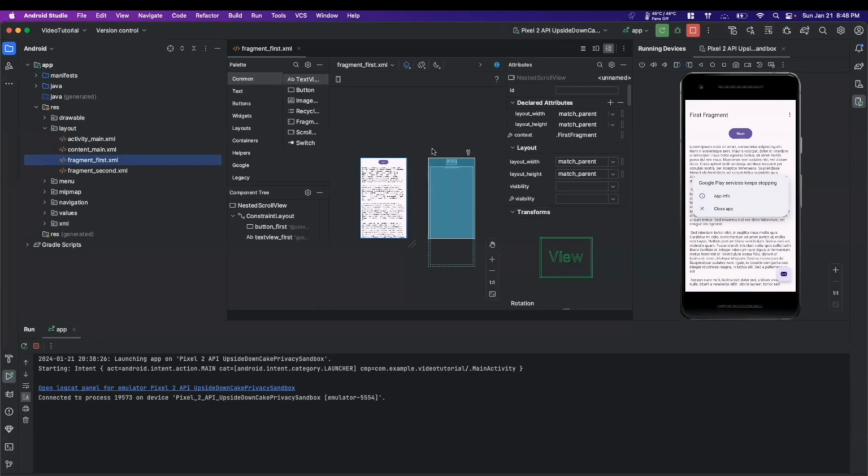The palette is views you can add to your app. The component tree shows the views currently in this file and how they are arranged in relation to each other. And the design editor shows a visual representation of what the contents of the file will look like when compiled into an Android app.